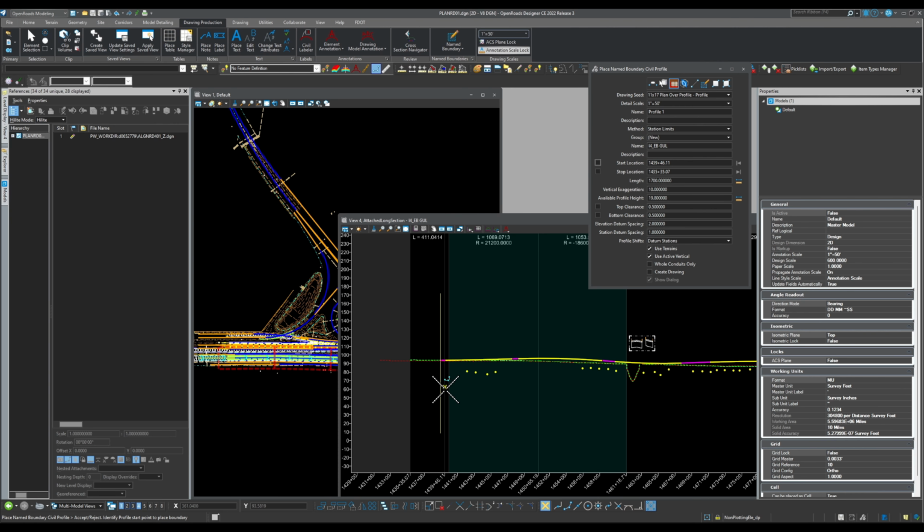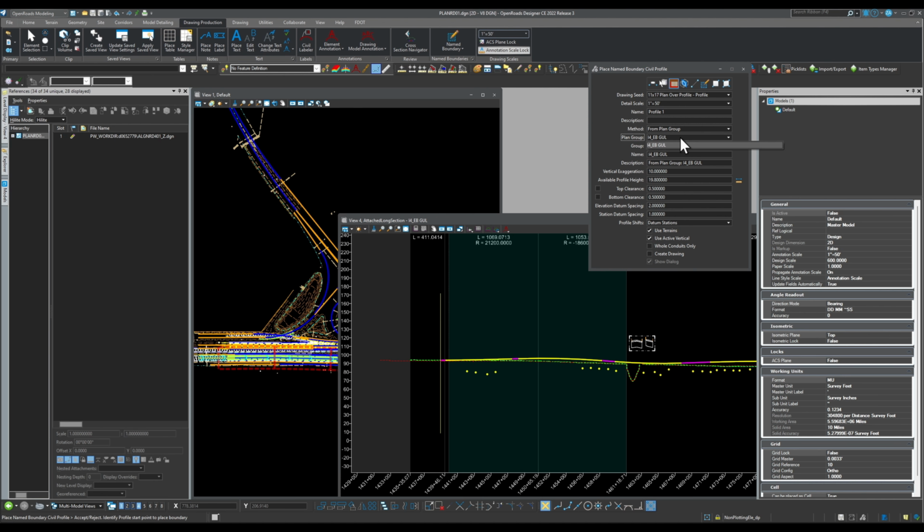I don't want to do them independent from the plan. I want them to actually match the plan. So to do that, for the method, select the plan group. Remember the group that we looked at here? It is here. If you click on it, this is the one you're going to see. If you have multiple groups, you're going to see all of them here. So I want it to be this, and then again, say identify.